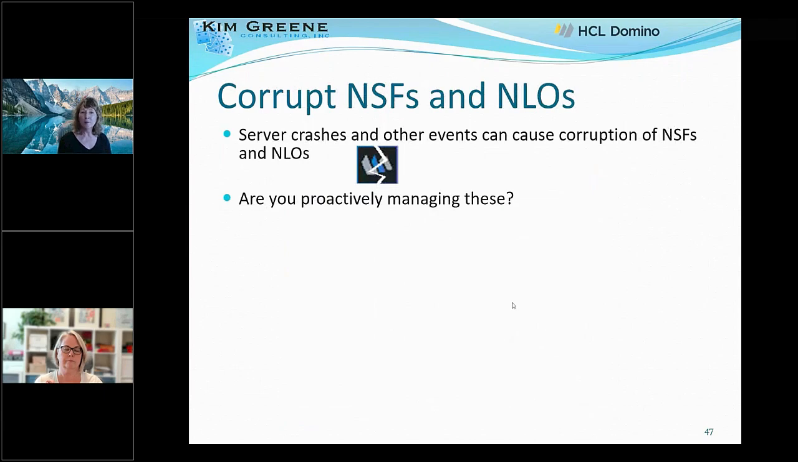Corruption can also happen to your databases and then associated NLO files if you're using DAOS. And so what can you do to proactively manage that? We do occasionally have server crashes. Luckily, Domino is very stable and very solid. It's not very common.